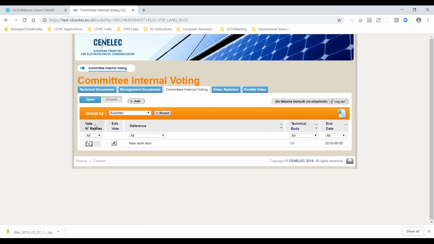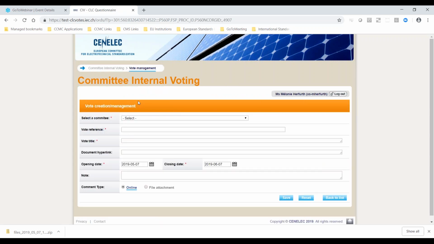So you can see at the moment there's only one that was created. This is a test area, so we've got different things going on here. And so it's quite easy to use. You just click on add. And then the first form is opened where you can specify a number of things for your vote.